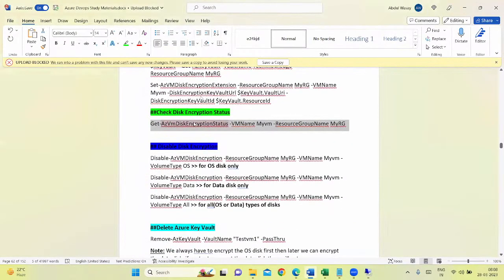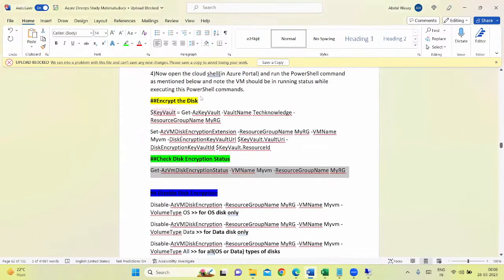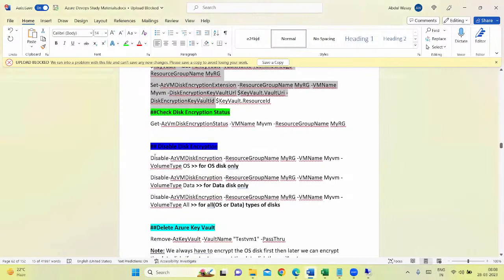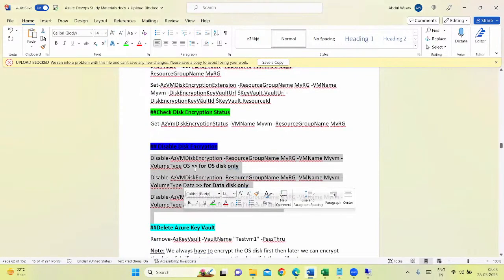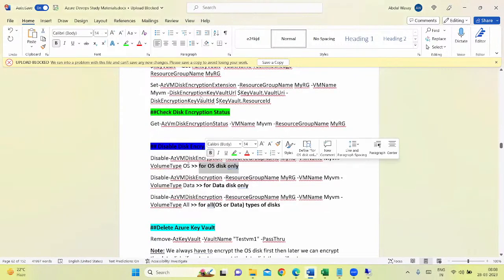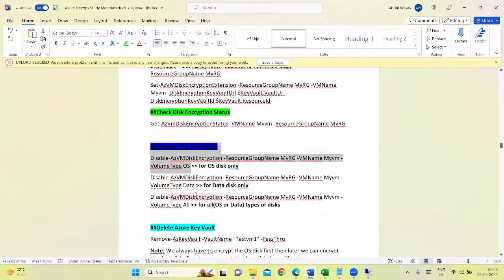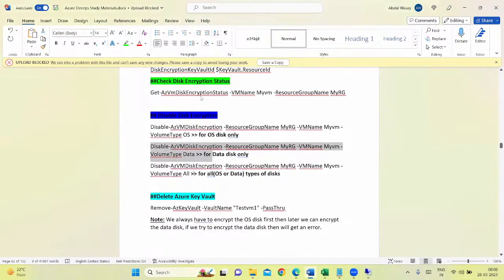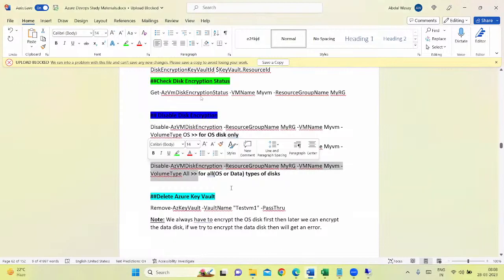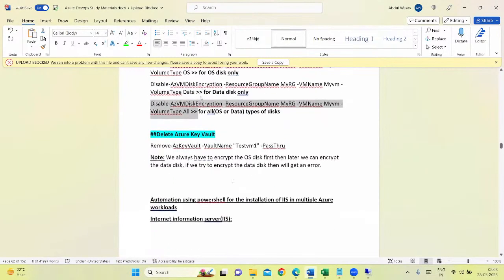Again, this is the PowerShell command to check the disk encryption. Now this is to enable the disk encryption. This is to disable the disk encryption. If you want to disable only for OS disk, you have to run this command. If you want to disable the encryption only for data disk, run this command. If you want to disable for both OS disk and data disk, run this command. Similarly, there is a PowerShell command to delete your key vault. The key vault you have created, you can delete using this command.